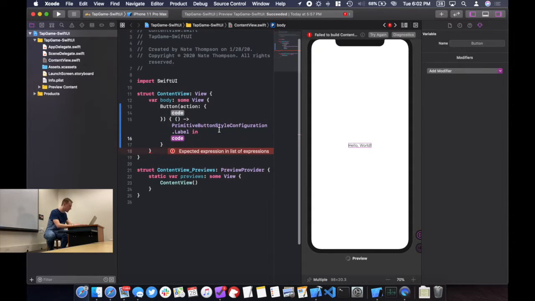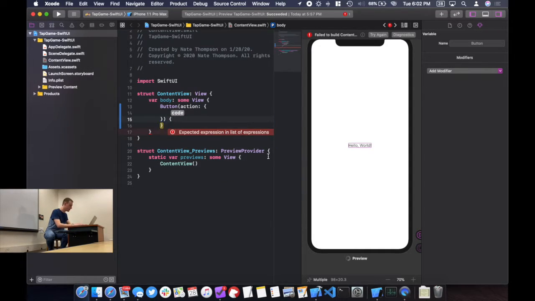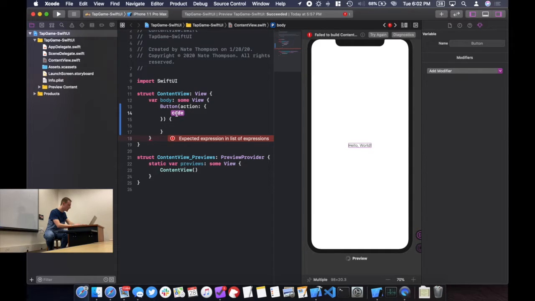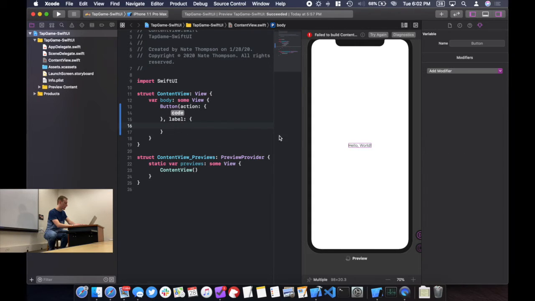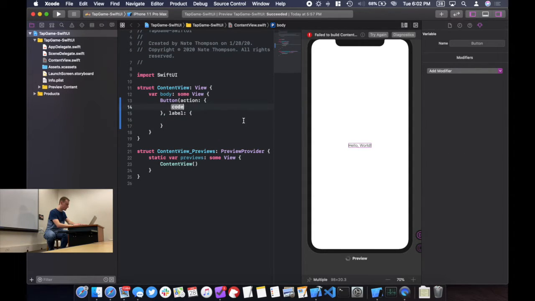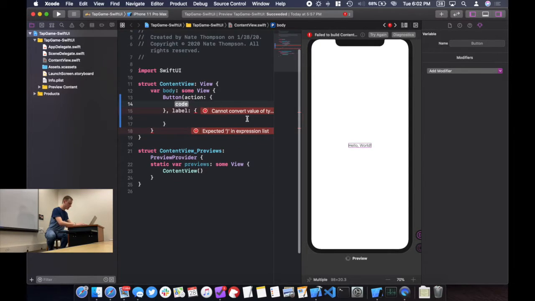Just kind of, that's, we don't need that. Sometimes it gives us a little more stuff that we need. Yeah, so we've got, does it do it that way? Label, there, that's how we want it. So, you can kind of infer how this works. We basically run code here when the button's tapped, and in the label, we actually specify what's going to be in the button.